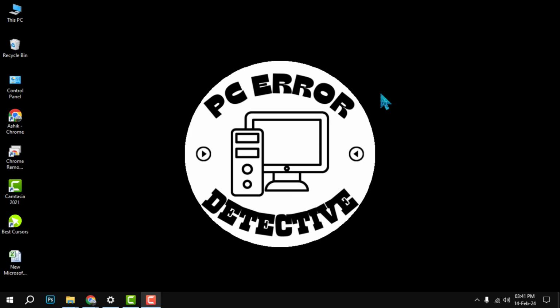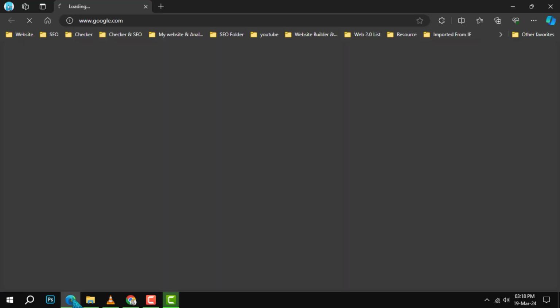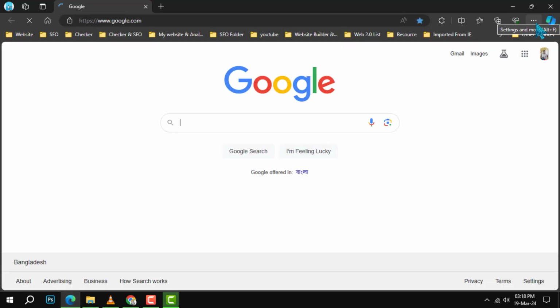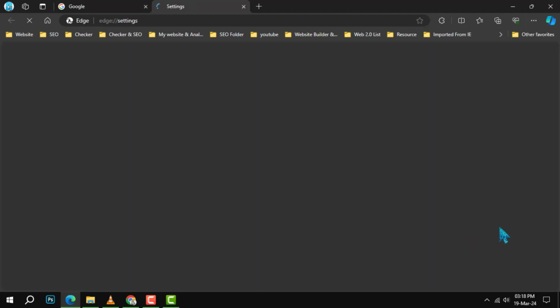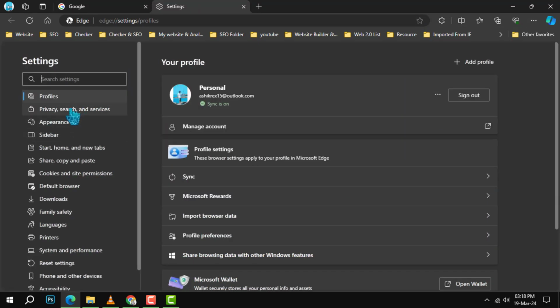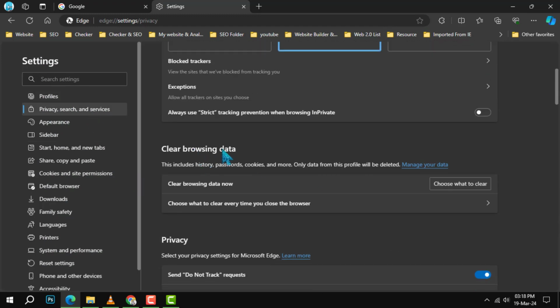Now let's get started. First, launch Microsoft Edge on your device. Once it's up and running, look to the upper right corner and click on the three dots to open the menu. From there, navigate to Settings. In the Settings menu, go to Privacy, Search, and Services. Scroll down until you see the Clear Browsing Data section.